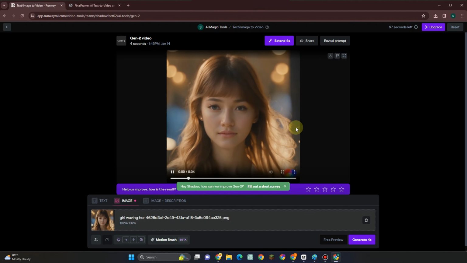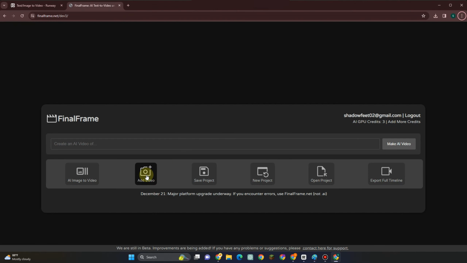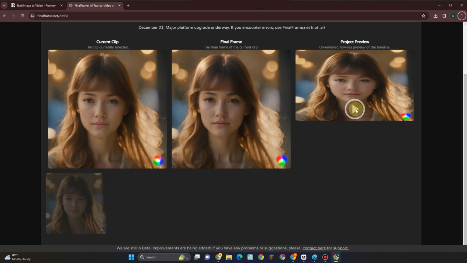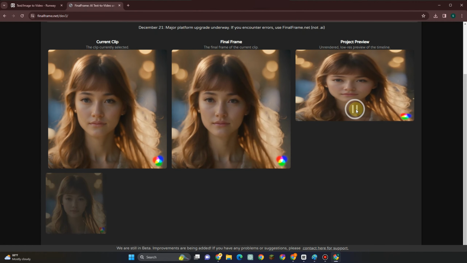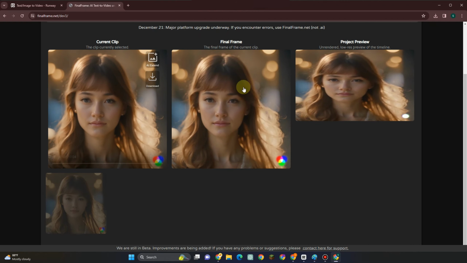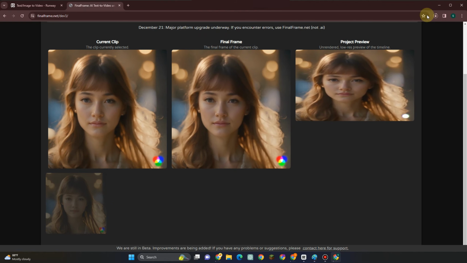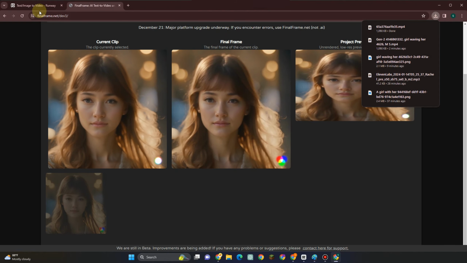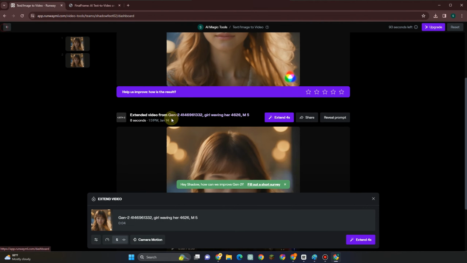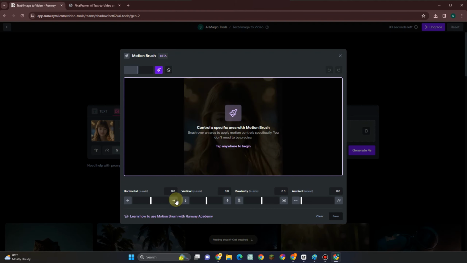This time we're going to use another tool, which is finalframe.net. So what is this? This editing tool is used to take a snapshot of the last frame of your first video, which of course you can continue using with your motion brush. So go to finalframe.net, add the video, and then once done, you can now click download, go back to your motion brush, and then upload this video again.